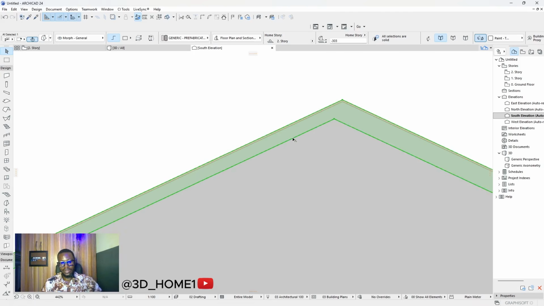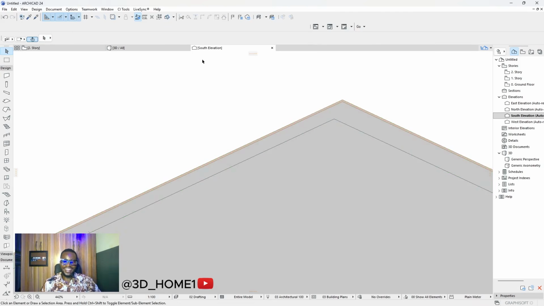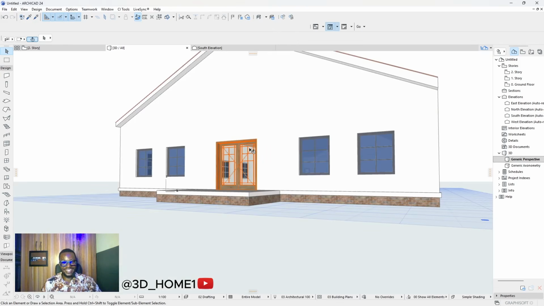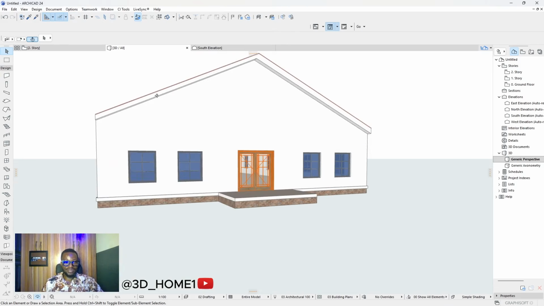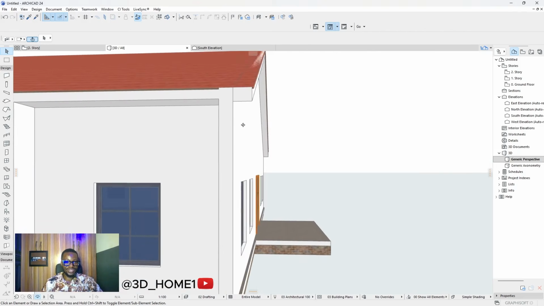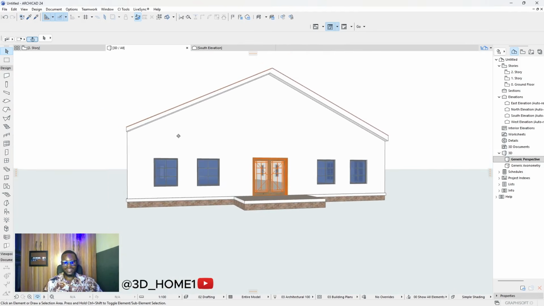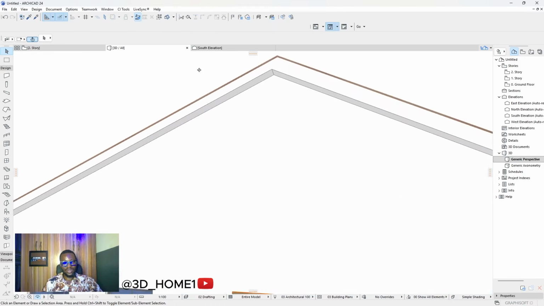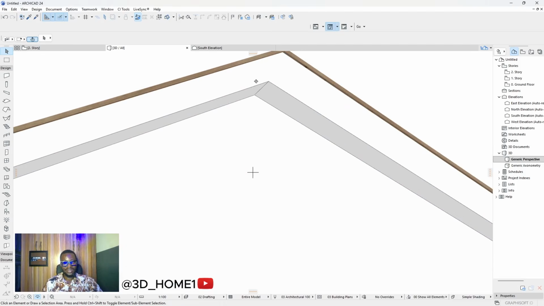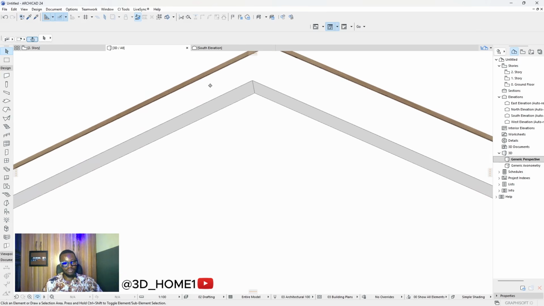100. Do you know you can? Let me show you something on 3D. Do you know you can offset a morph? It was strange to me at first. The first time I did it, I was like, wow. So we can also offset a morph.